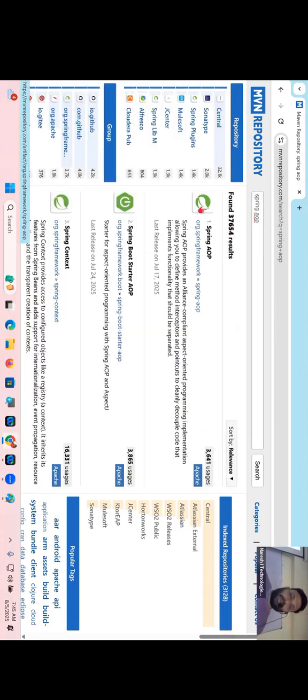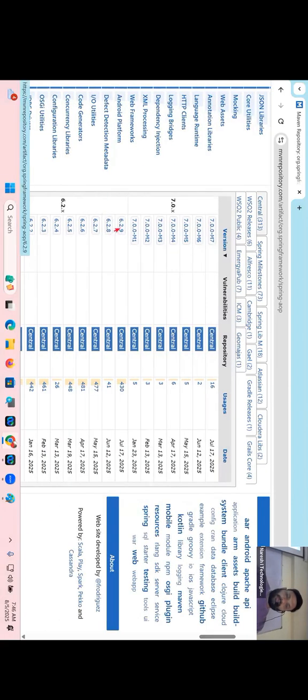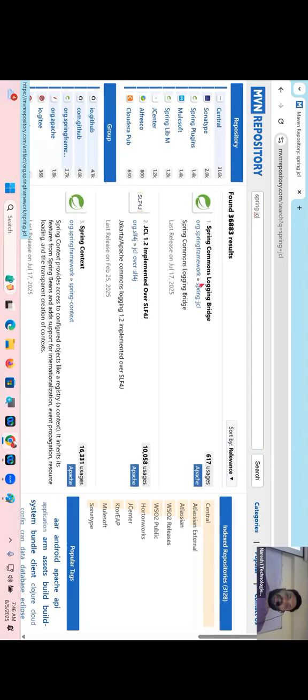Spring AOP. Click on it. 6.2.9. Here is the jar. Okay, guys. Next, Spring JCL. Some logging related jar, guys. Spring JCL, the Commons logging bridge.